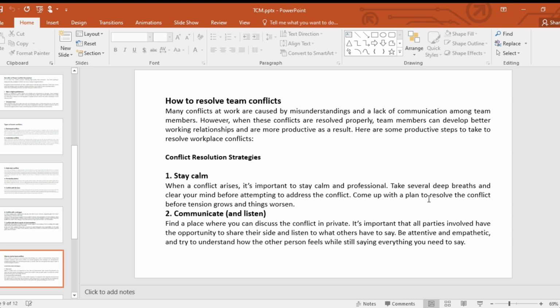Conflict resolution strategies. Stay calm when a conflict arises. It's important to stay calm and professional. Take several deep breaths and clear your mind before attempting to address the conflict. Come up with a plan to resolve the conflict before your tension grows and things get worse.